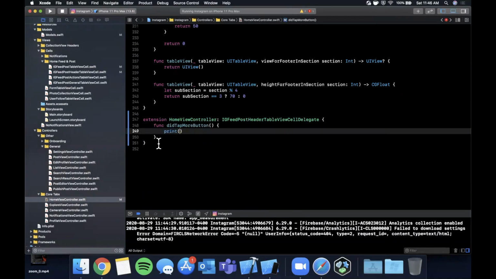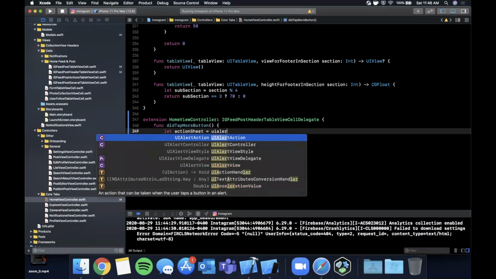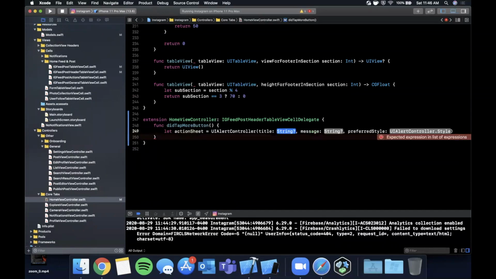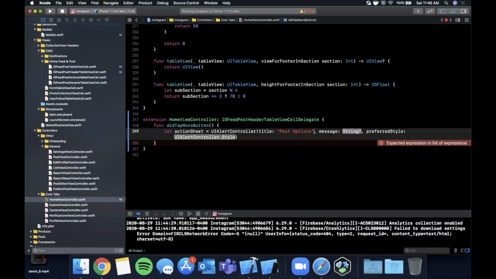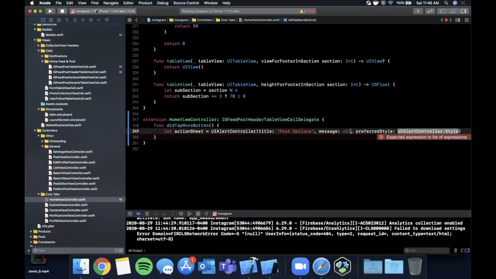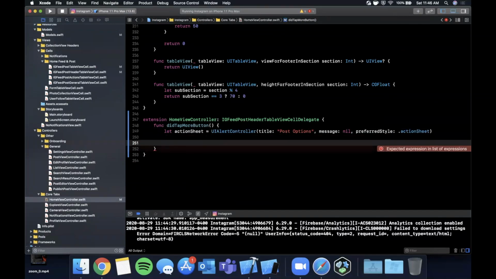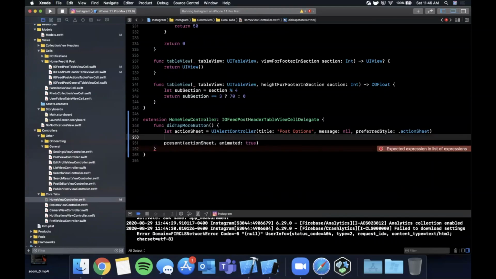And we can say, basically we can print something out, but what we're actually going to want to do is show an action sheet. So I'm just going to create the action sheet already. So we'll just say an action sheet is a UI alert controller with a title, message, and style. So we're going to say post options, nil, and this is going to be action sheet. We're going to add some actions in here, and after we added, we can present the action sheet animated true.